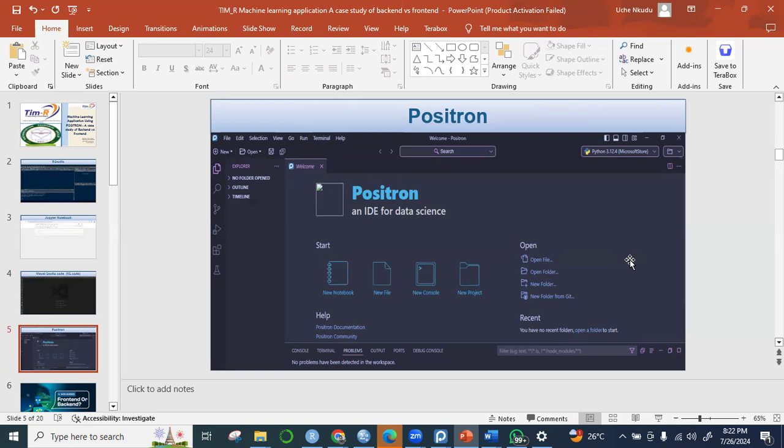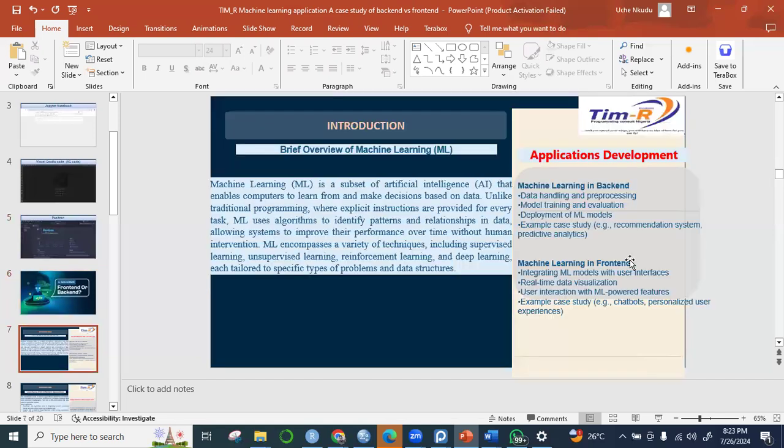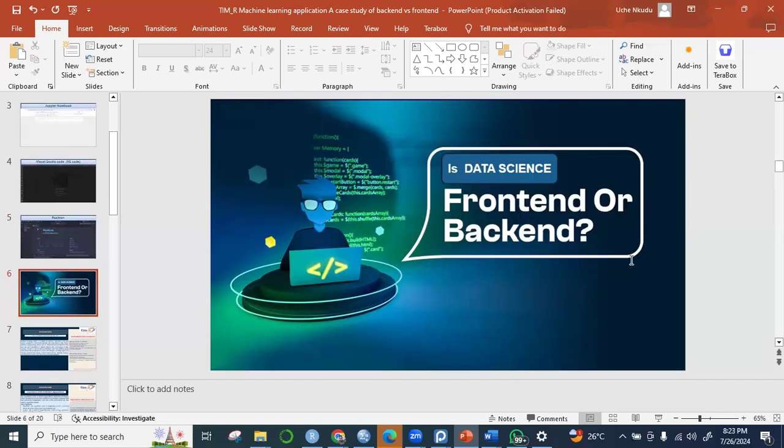Okay, so before I go to the next slide, my question is: is data science front end or back end? I will explain that part very clearly before I move. To be sincere, a lot of people are claiming to be data scientists. Yes, they are data scientists because they can write a lot of code in the back end. Back end is that unique machine learning code you're writing, those machine learning algorithms you are dealing with, and the likes.